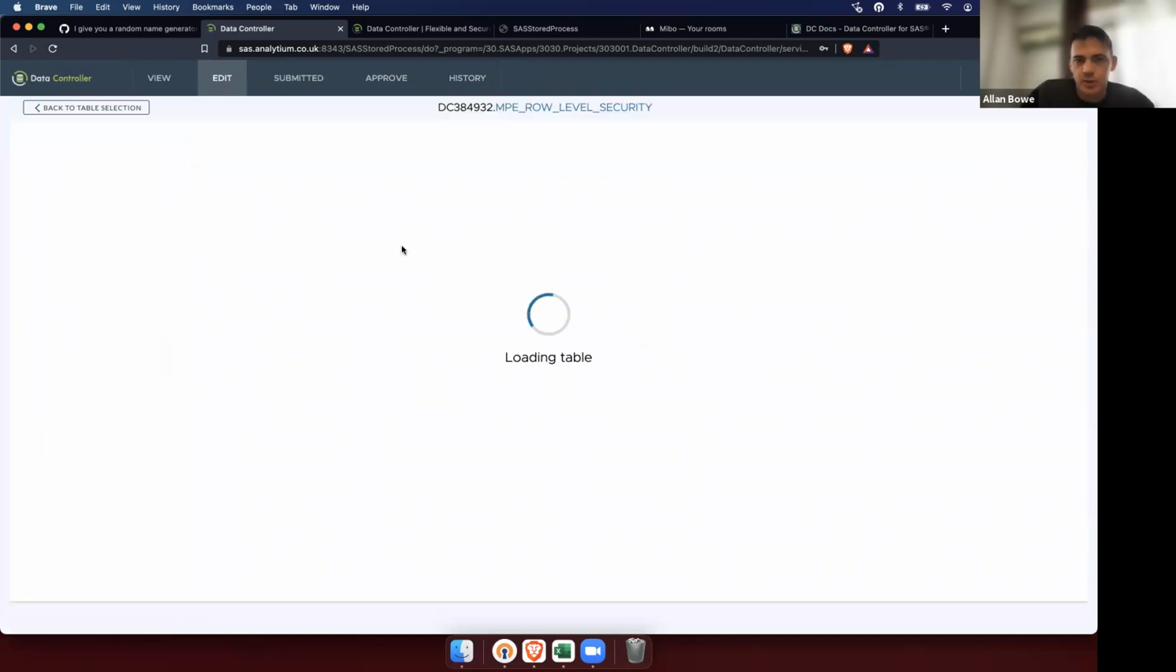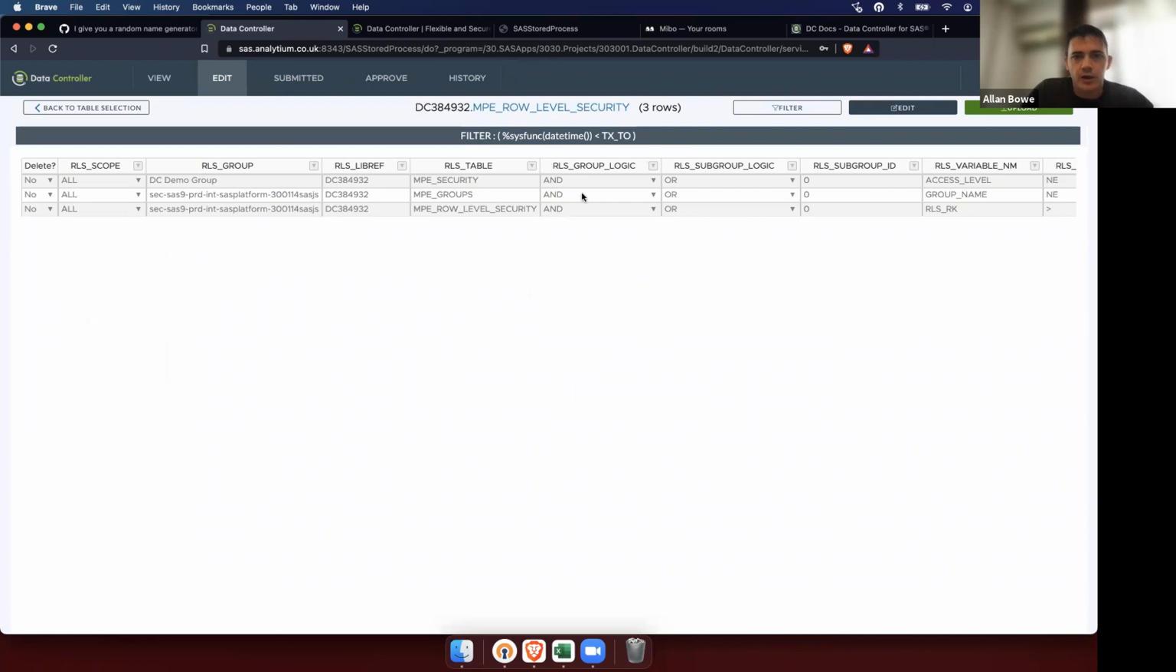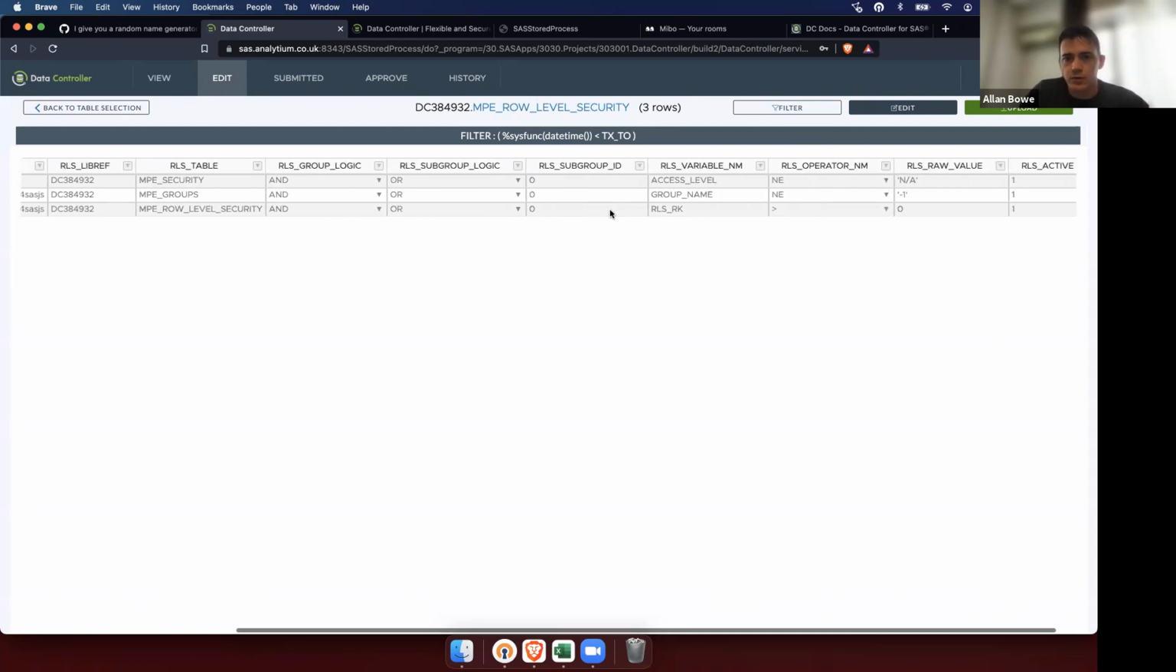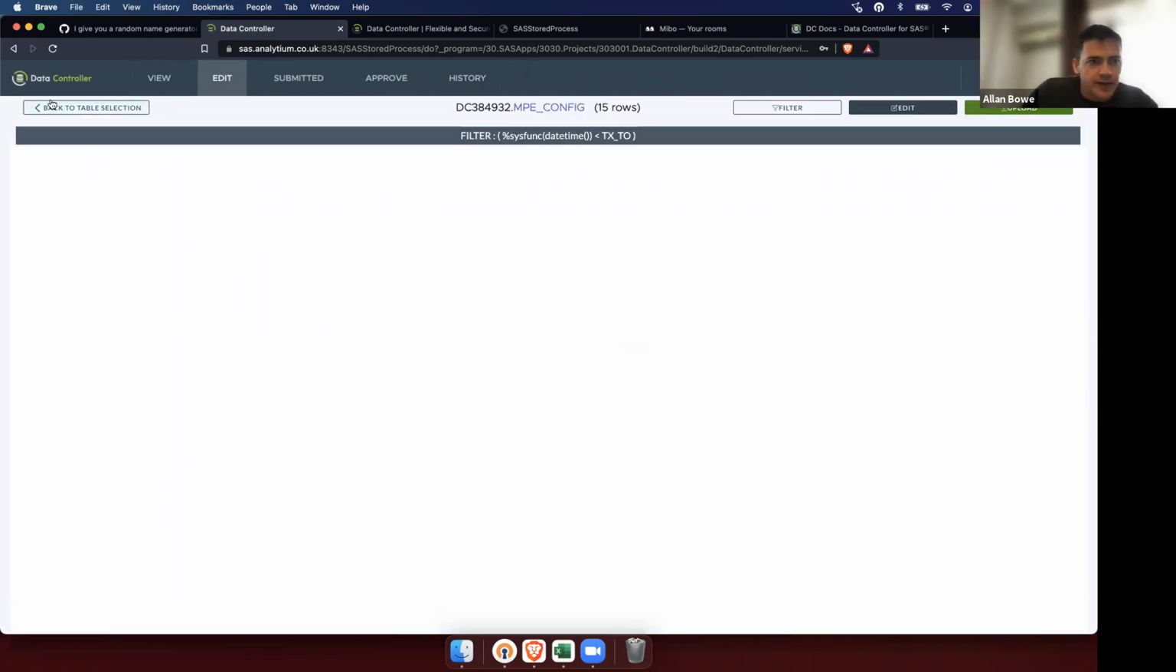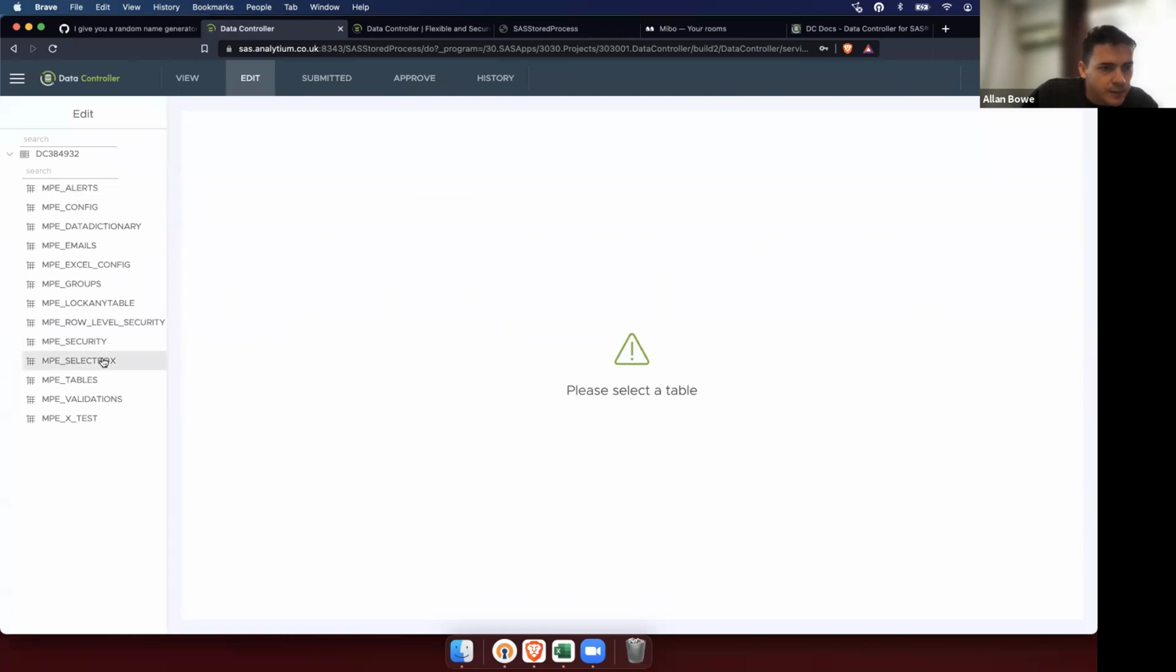Row level security, this is another recent feature. You can apply complex nested where clause logic to define which groups can access which tables and then which rows within the table, according to these operators and column names. So this is row level security for SAS datasets or anything you can point a SAS libname at. There's a config table for additional settings. Yeah, these are the main control tables.